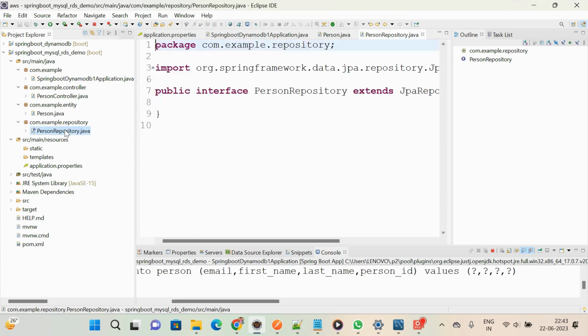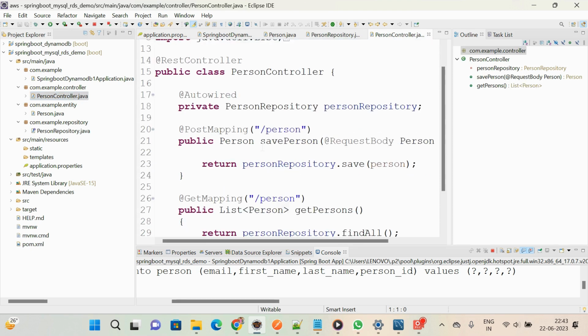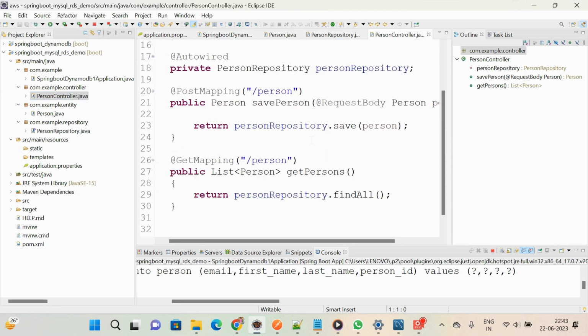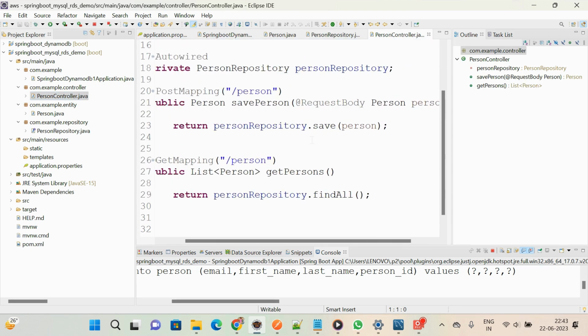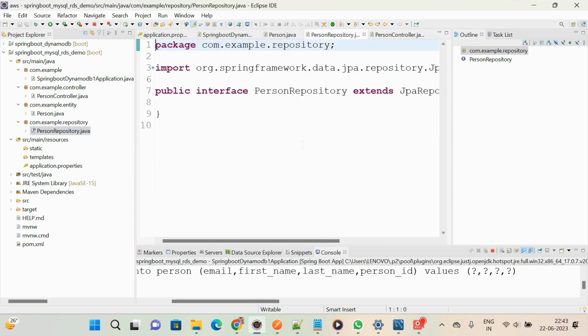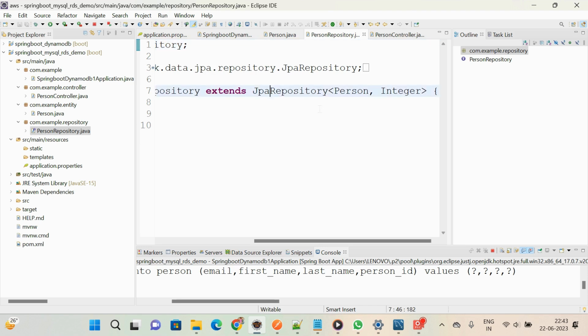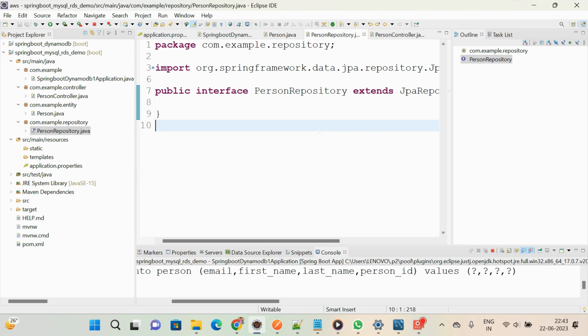Let me take this person controller from here, and the person repository. I am going to save the person and get all the persons by calling the respective methods. This person repository extends JpaRepository or CrudRepository of Person type, followed by the primary key column type. Everything is fine.